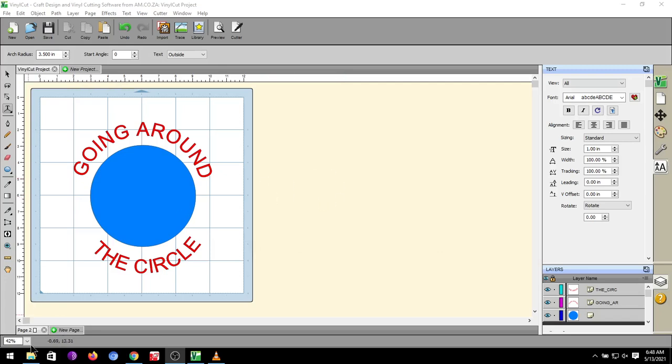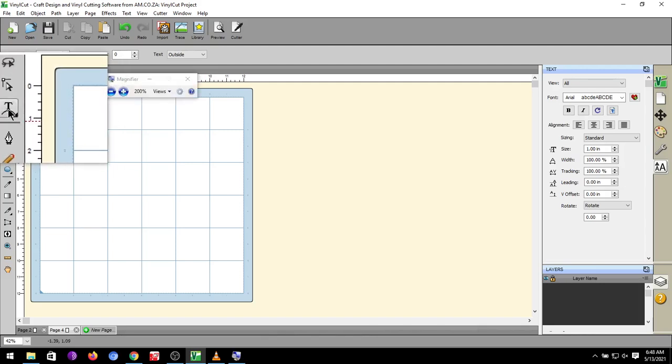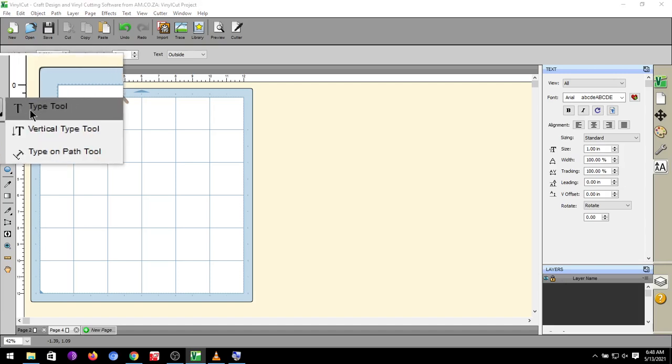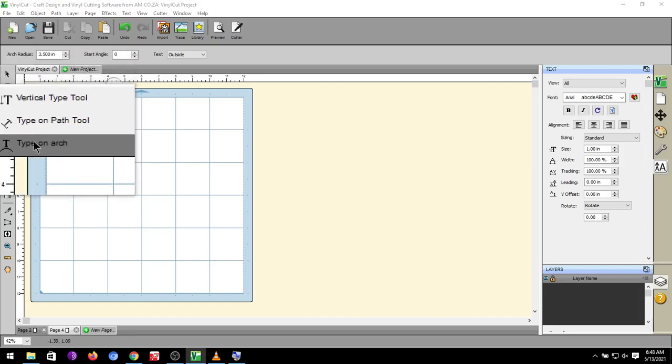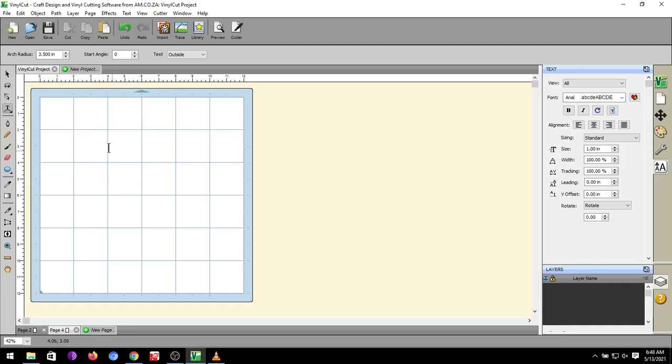Okay, now let's just start a new page quickly so we can show you from scratch. Once again, to locate the text icon, we'll be navigating to our side toolbar panel here, and on the text tool, if you click and hold, it will pop up the extra menus under that icon. So we'll be going to the bottom here, type on arc, and then if you click on the canvas, like any text tool, it will bring up your type prompt.